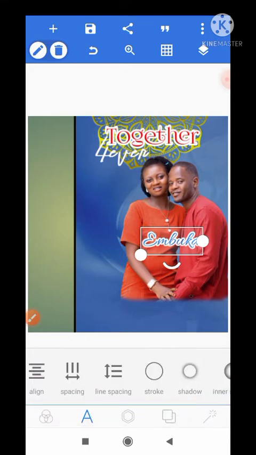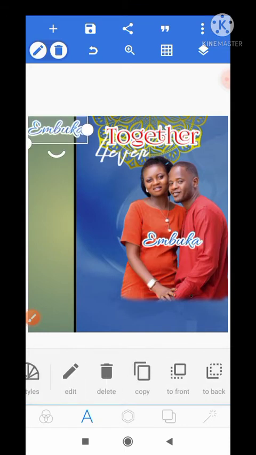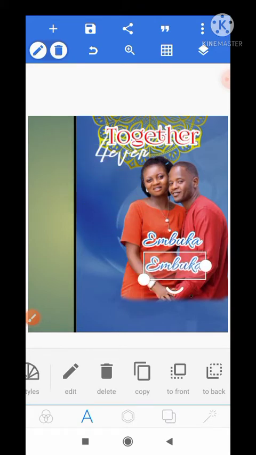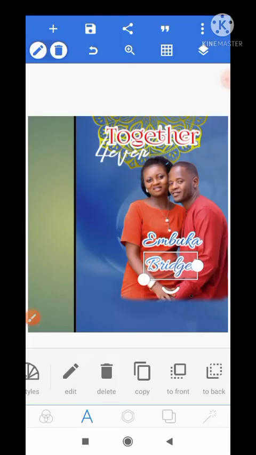So the next thing I want to do is to duplicate it to write the second name. So I'll select it, and then I'll click on copy to copy it. I'll drag it downward and tap on it to write the second name, Bridget. And I have it like this.